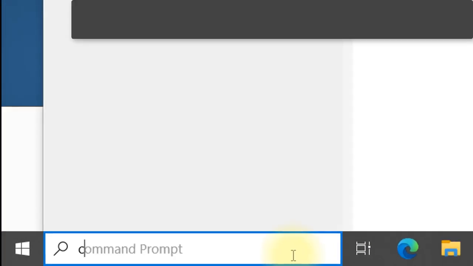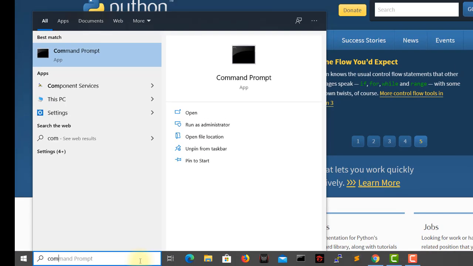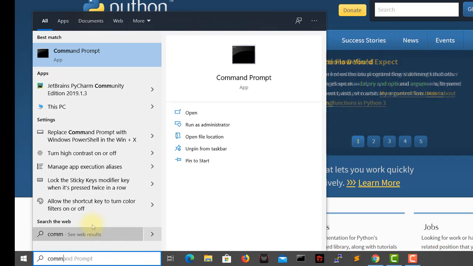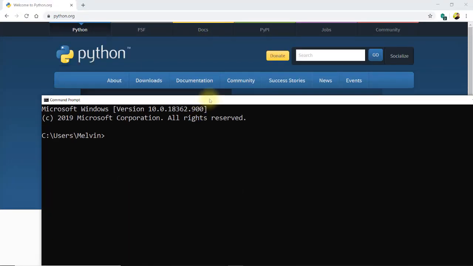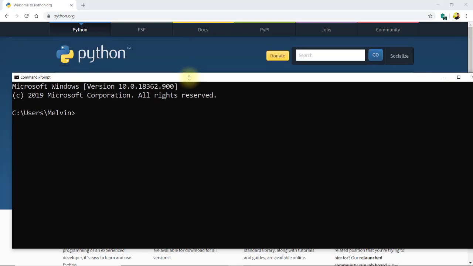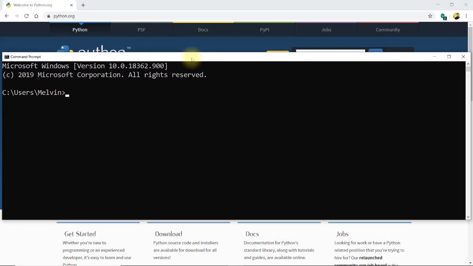then ilagay mo command prompt. So you can simply type in command prompt and hindi pa ako natatapos ng pagtatype, nakita ko na kaagad yung aking command prompt. So click mo lang doon sa command prompt and here is your command prompt now. Medyo palitin ko lang ng konti para kumasya sa screen.